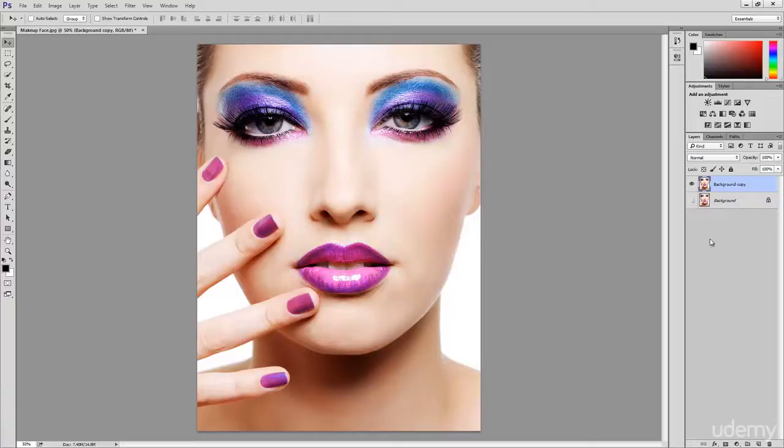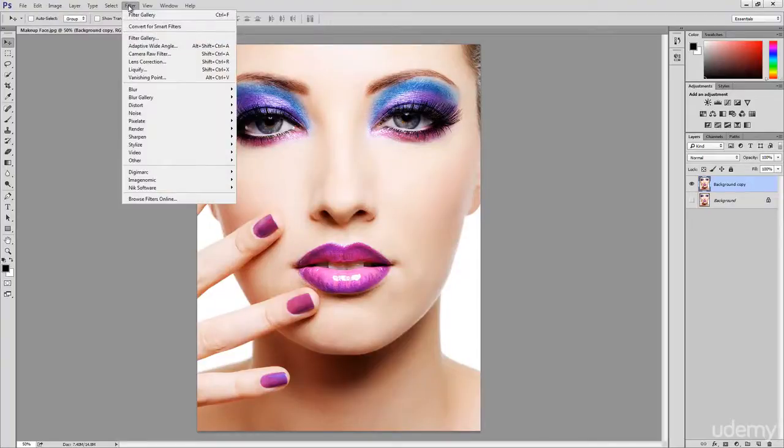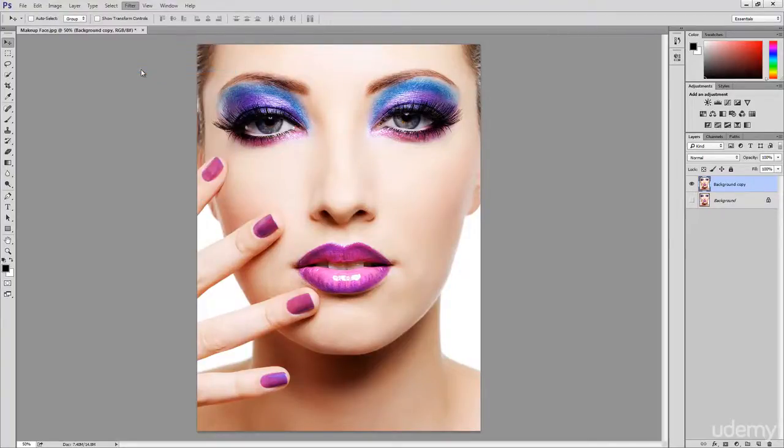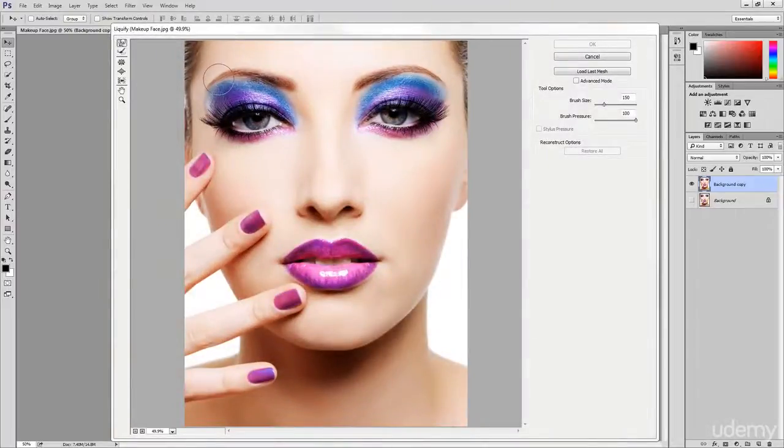There are a lot of ideas as to what aliens might look like, but the general opinion is that they have bigger eyes than us. So I'm going to increase the size of her eyes. I'll go up to Filter, Liquify.